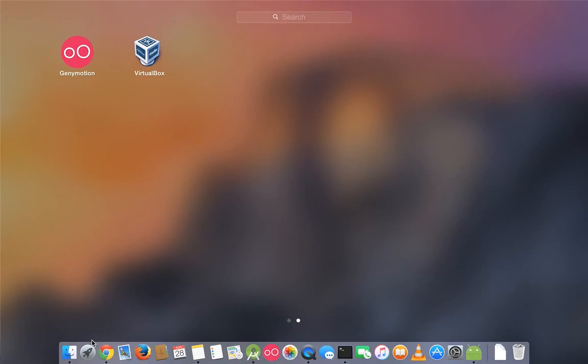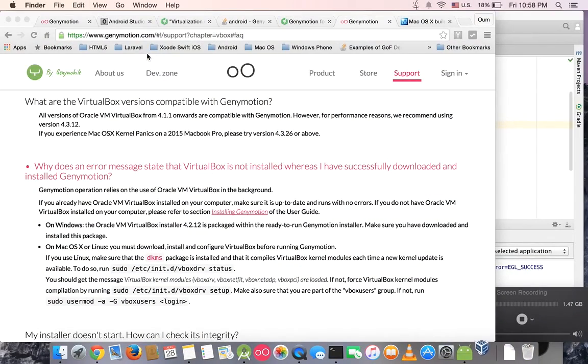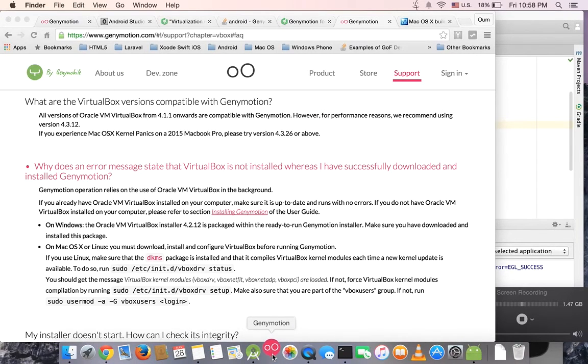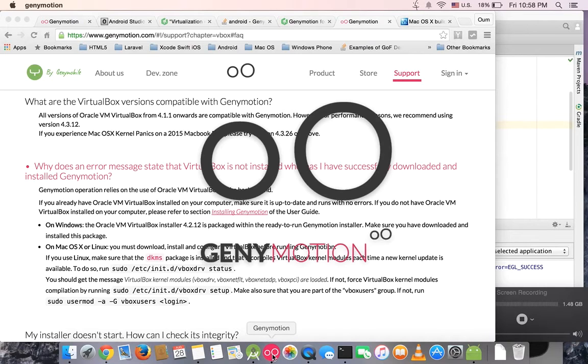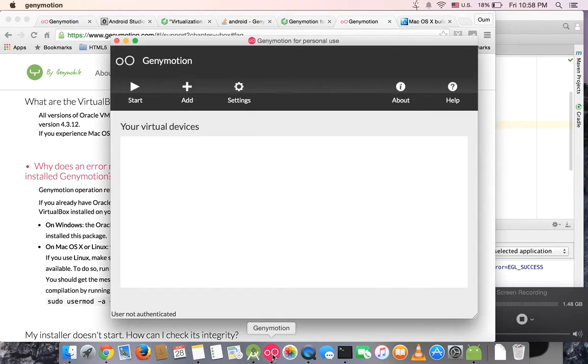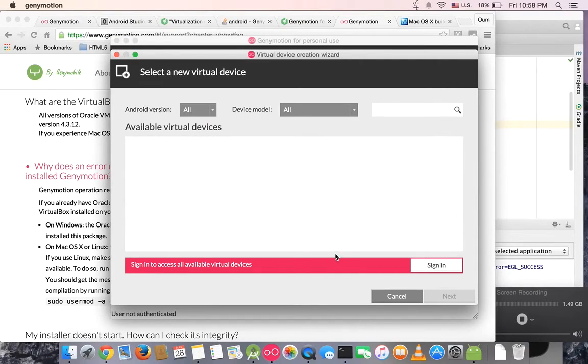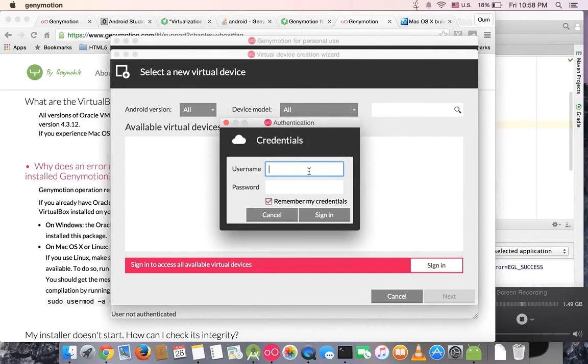Okay, start VirtualBox. Then GenyMotion. Okay, accept. You want to add one. So now it runs, but we need to add a virtual device. So now we need to download again. So sign in with your account. So my account is this.